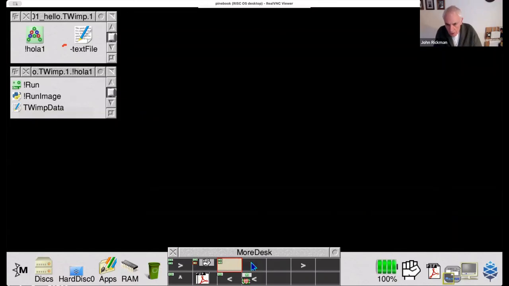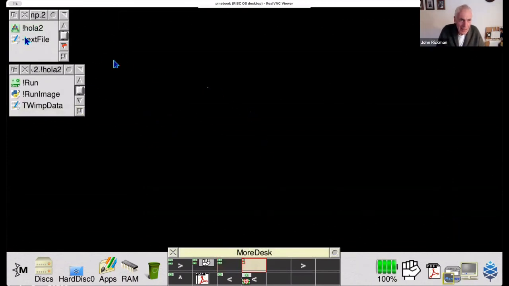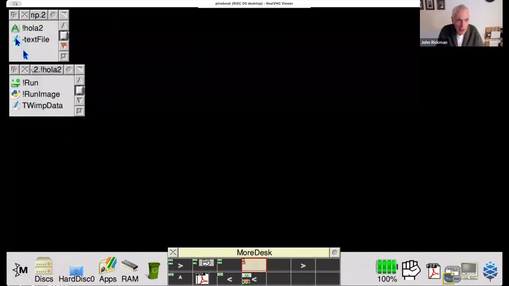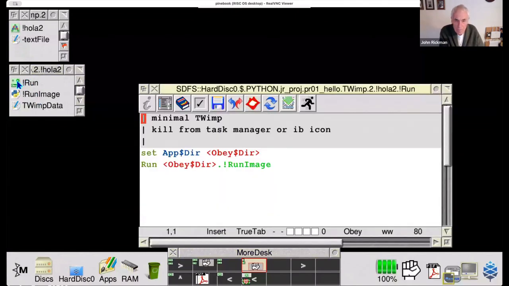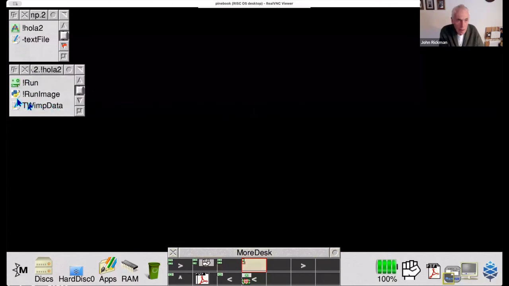On to OLR2, and the excitement is mounting. I can tell that. You're wondering where this is going. Right. Text file. We've still got the 3 files. The run file is no different. What does the text file say?